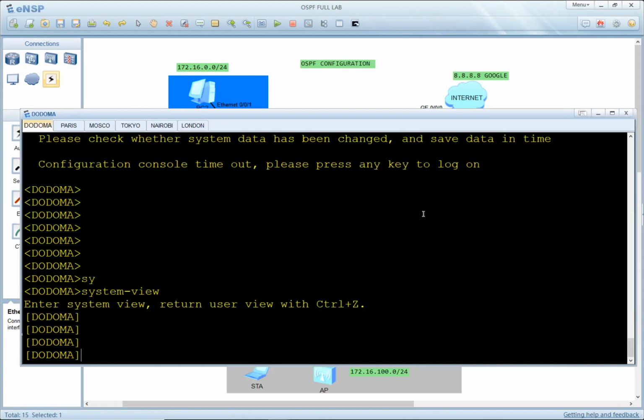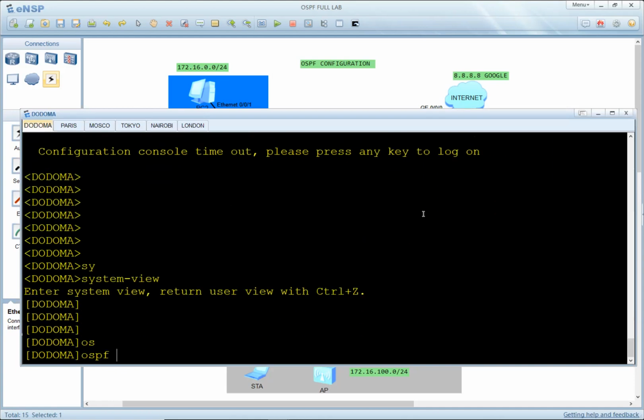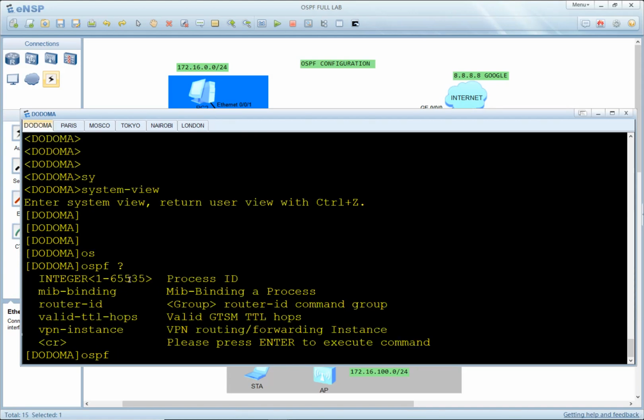In the system view, the first thing is to type the keyword OSPF, and then you select the process. The process can start from 1 up to a very big number, so you can manage a lot of OSPF processes, depending on your router capabilities. But if you don't select any process, process ID 1 is used by default. The very important thing here is to assign the router ID.